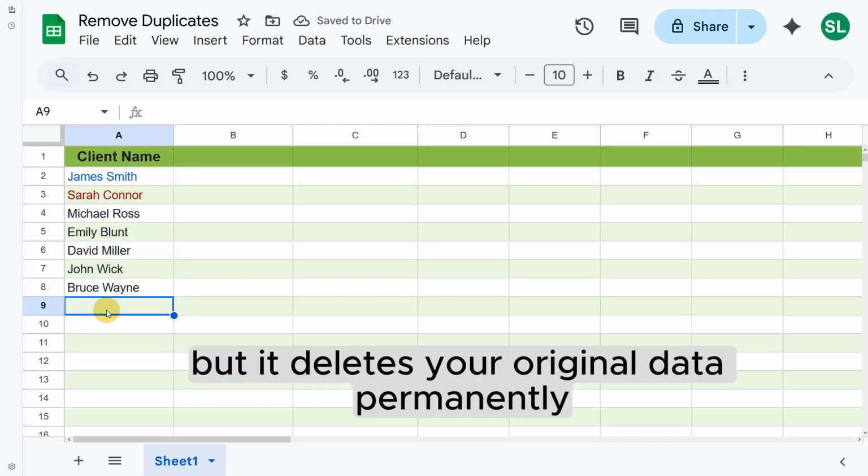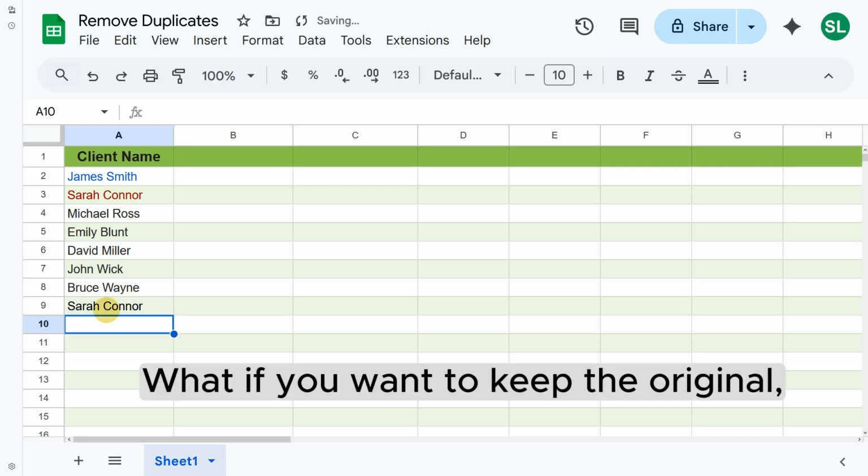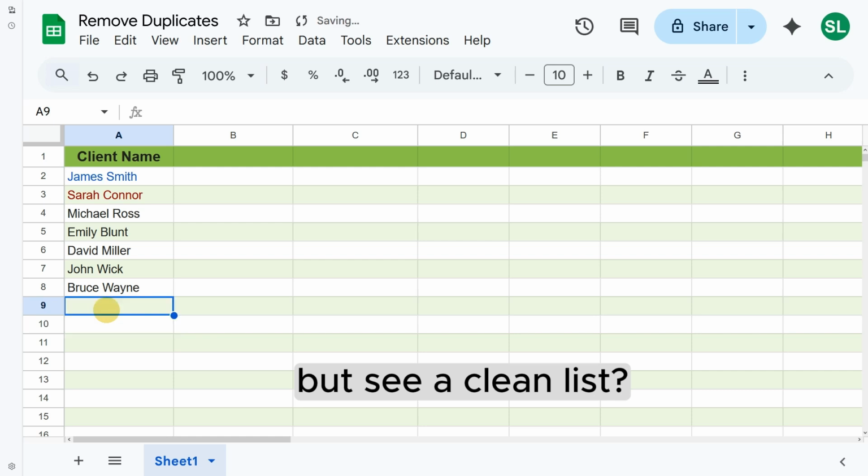This is great, but it deletes your original data permanently. What if you want to keep the original but see a clean list?